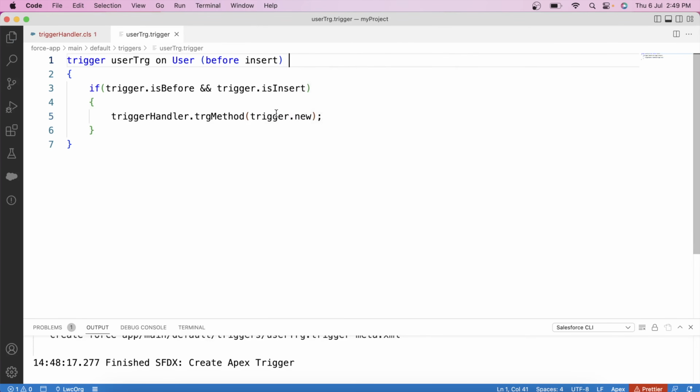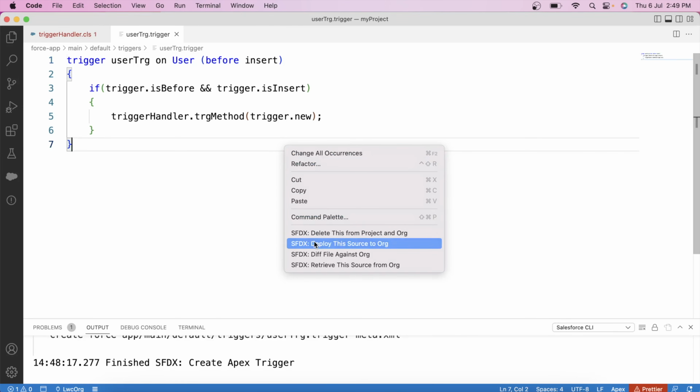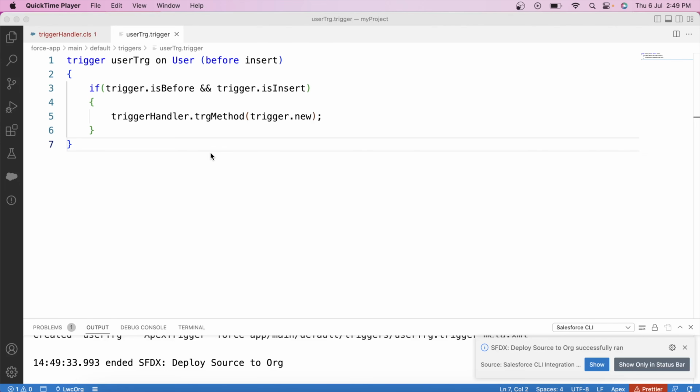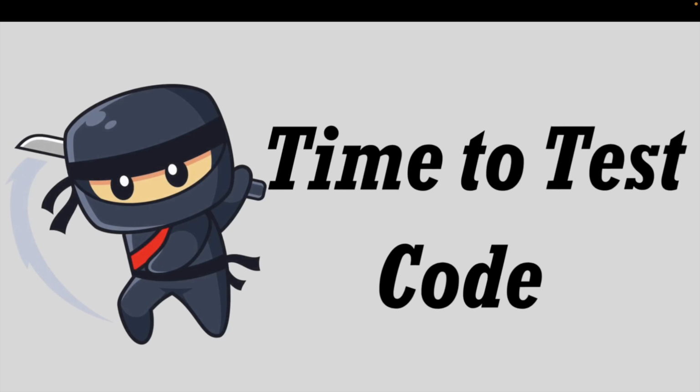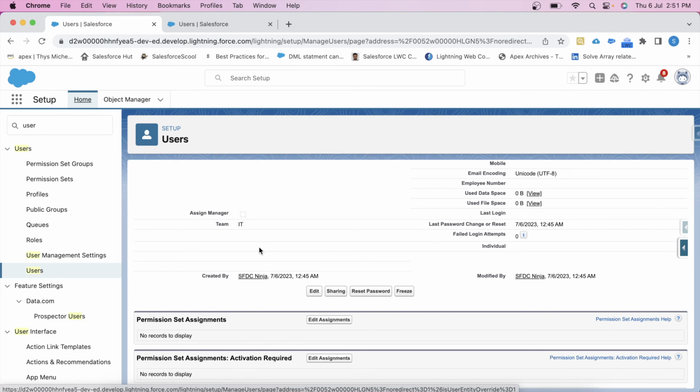Save it and deploy it to org. Okay, it is successfully deployed. So we have our code ready. It's time to see it in action. So let's go to the org and test the working of our code. In our org, we already have a user of the IT team. Now let's create a new user.